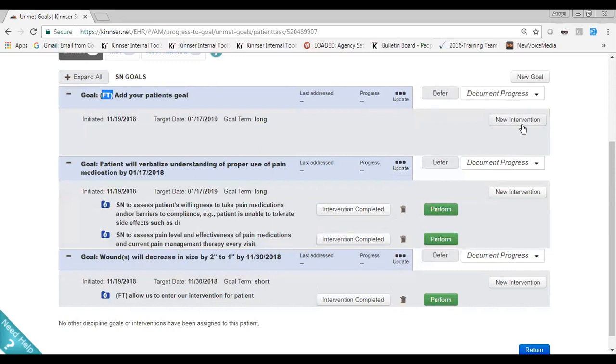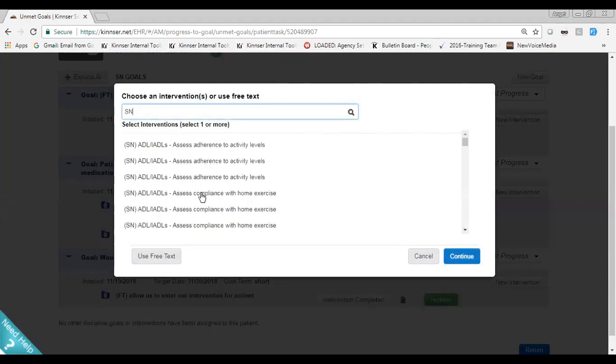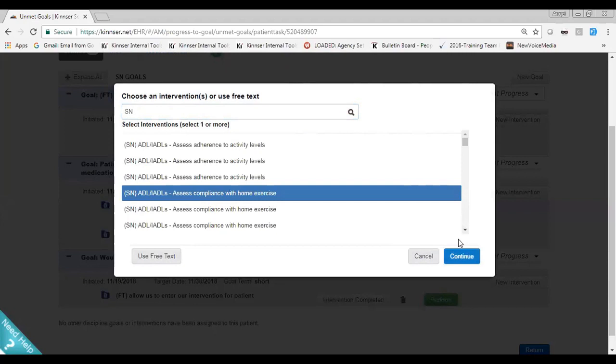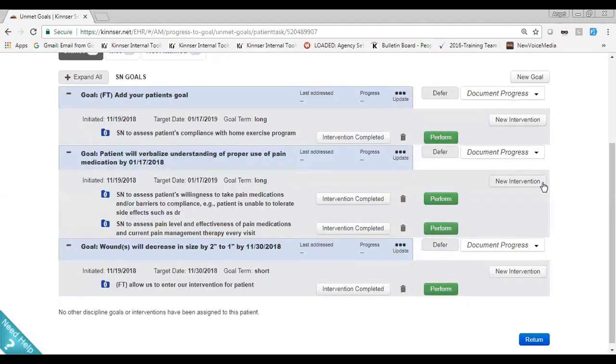All right? But again, since we've added this goal, we want to make sure that we add an intervention. That new intervention option will always appear for all of your goals if there are currently no interventions tied to them. So again, I'm going to type in SN to locate our skilled nursing interventions, select the appropriate intervention, and simply select continue. Once we select continue, our intervention populates, so we can fill out the appropriate instructions if needed, or we can simply select assign, and our intervention has been tied to that goal.